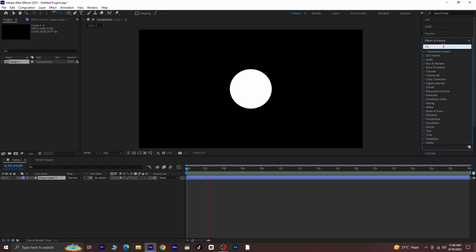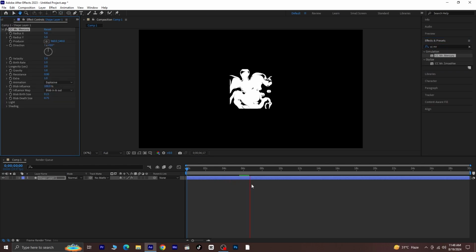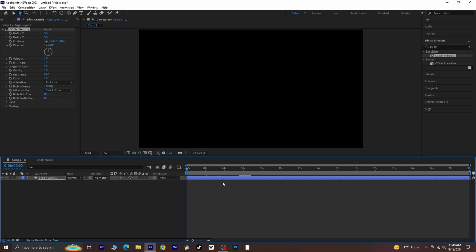Go to the Effects and Presets panel and search for CC Mr. Mercury. Apply this effect to your circle, and you'll see a bubbly, abstract look. To turn this into fire, adjust the settings. Set the radius X and radius Y to 2.